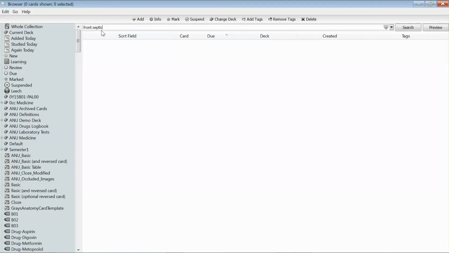And the reason is that it's searching for a front of card that only contains the text septic and nothing else. So if I want to search for front of cards that include the term septic with any other text around it, then I need to put the asterisk operator on either side of it.